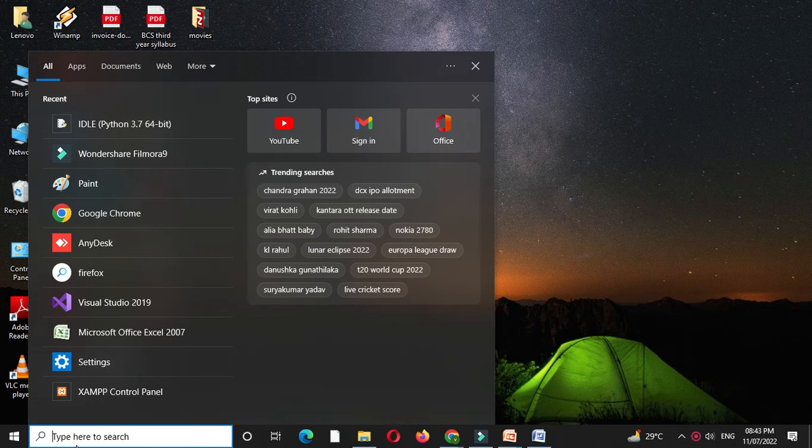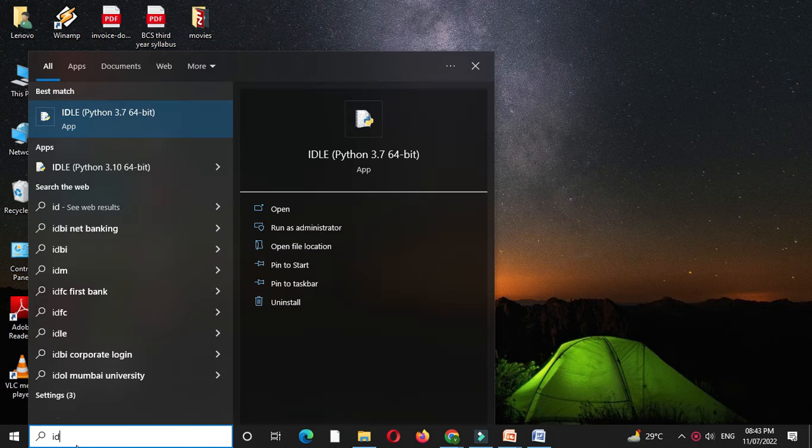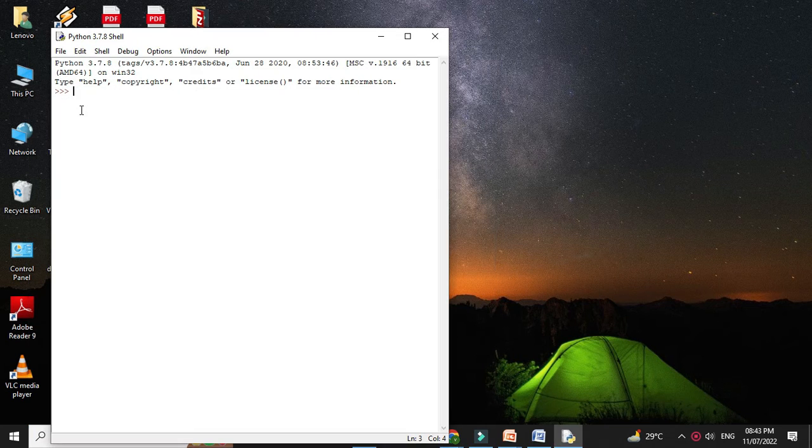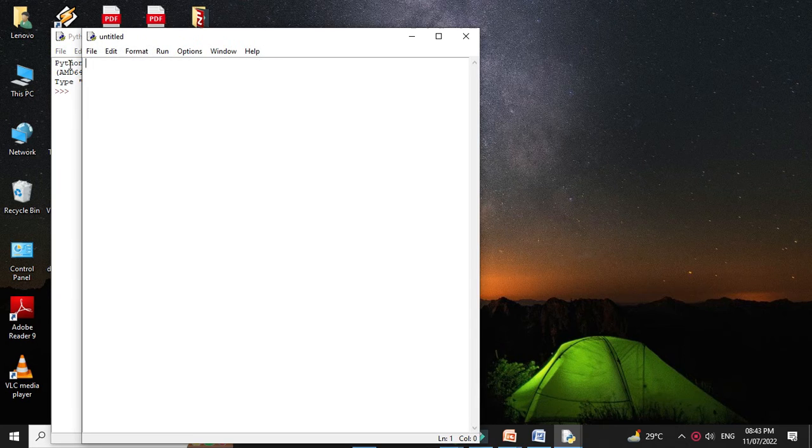Here we will write a program to find whether an entered number is odd or even using a function in Python. So first we'll open the IDLE, then we'll add a new file, and in a comment line we'll write the program description. Then first we'll define the function with the def keyword, find_even_odd.